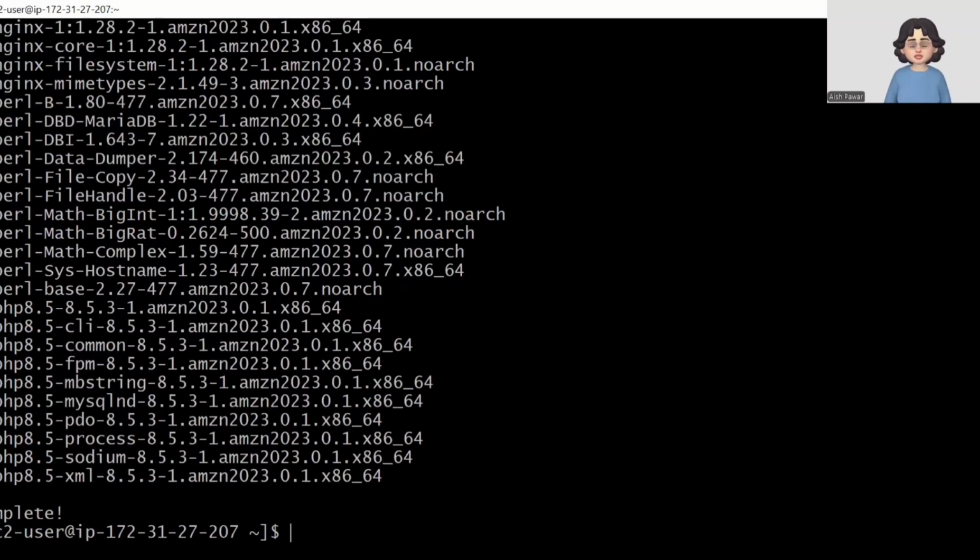So our installation is done. Now let's start all services. I use the sudo systemctl command to start the services. systemctl start nginx, php-fpm and MariaDB.